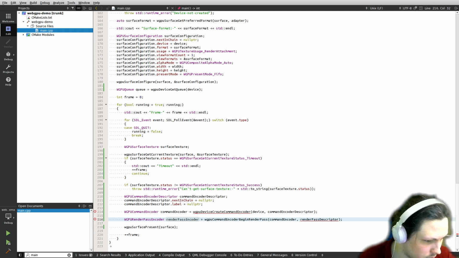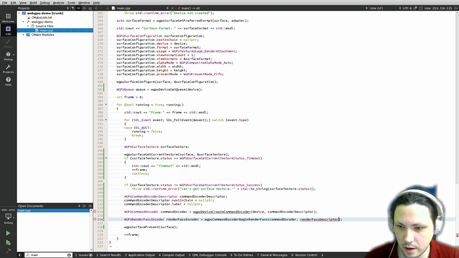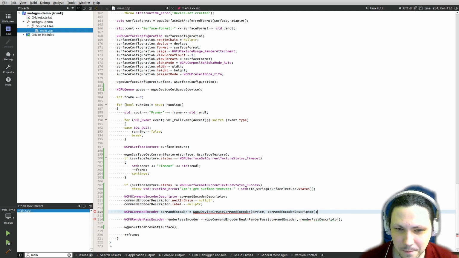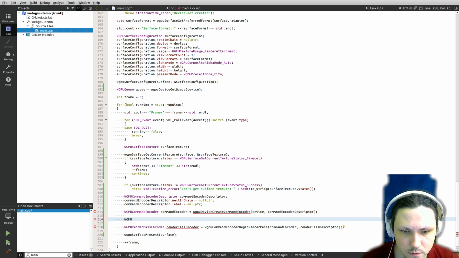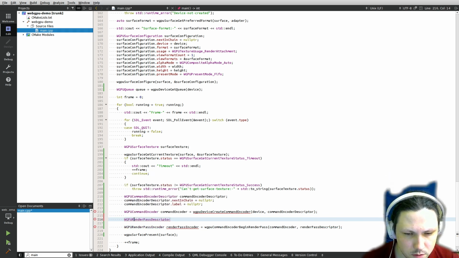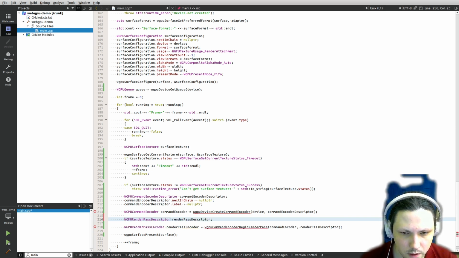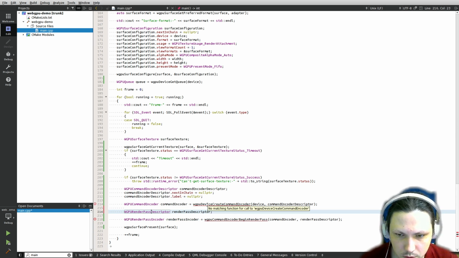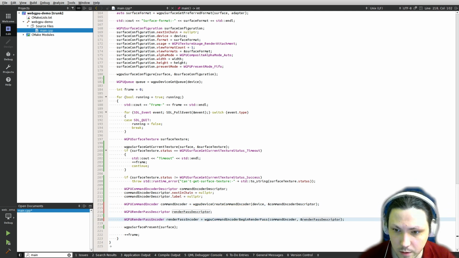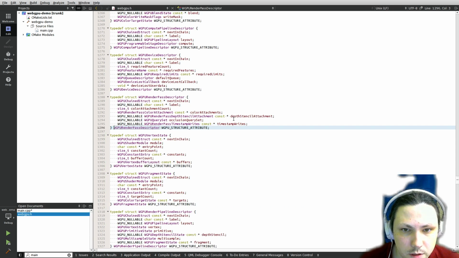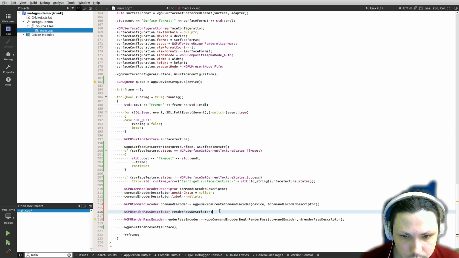Almost 2 hours and we still don't have anything on screen. Yep, that's the modern graphics APIs for you. So we need a render pass descriptor. What's wrong here? Oh, yeah, the descriptors need to be passed by pointer. So I think this thing has a lot of stuff in it.